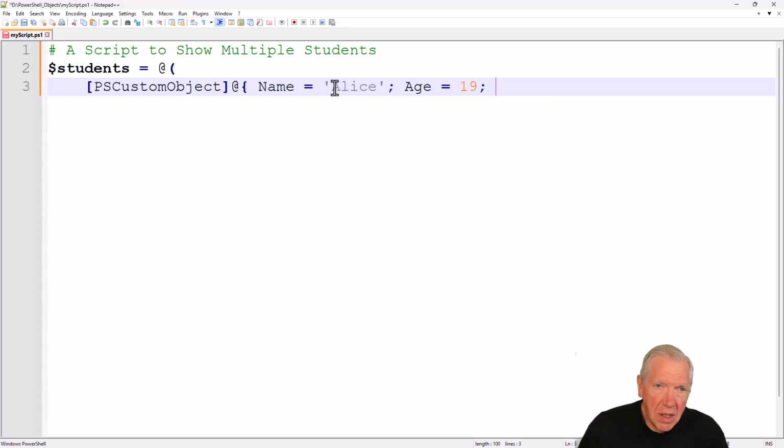Notice here that this is a string. It's in between ticks, and this is an integer, and it doesn't need ticks. So the system is thinking of this as an actual integer value. An integer is anything that doesn't have the decimal fractional part.